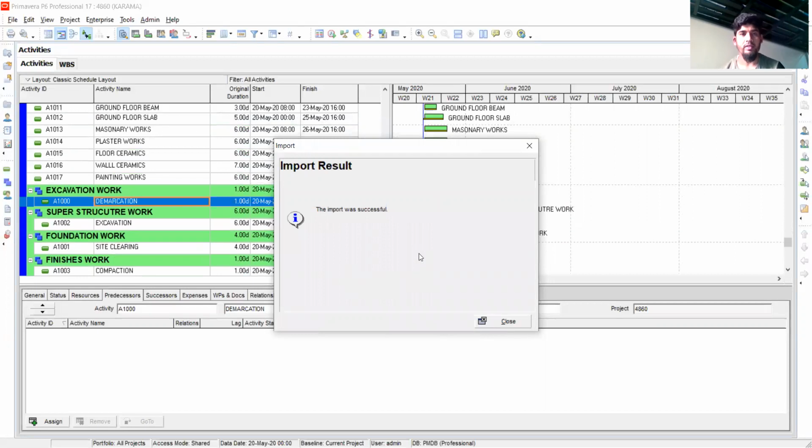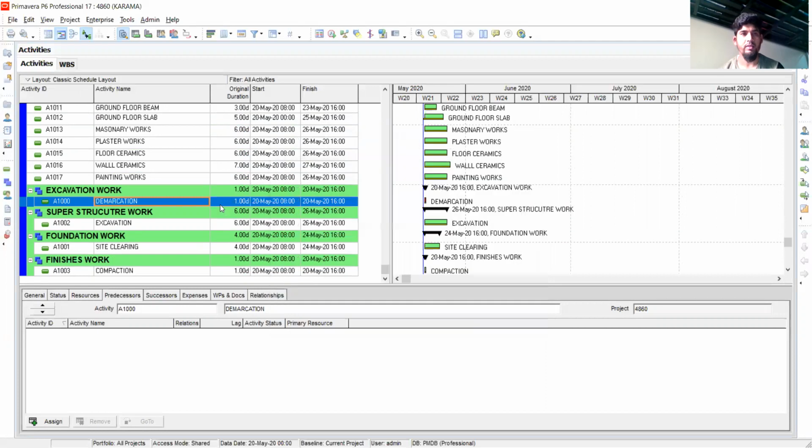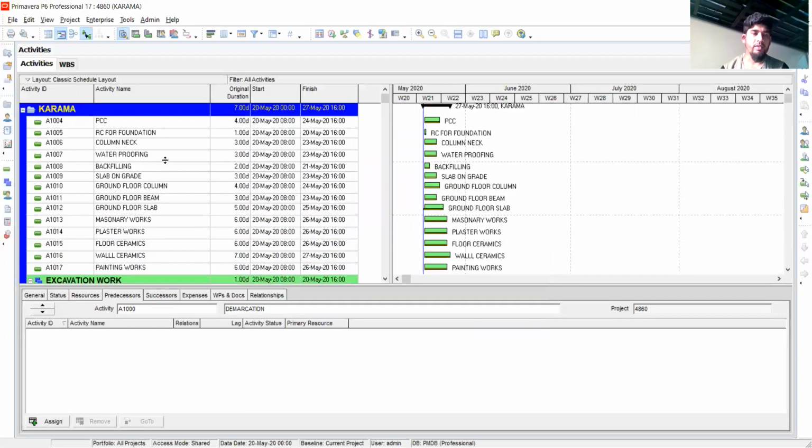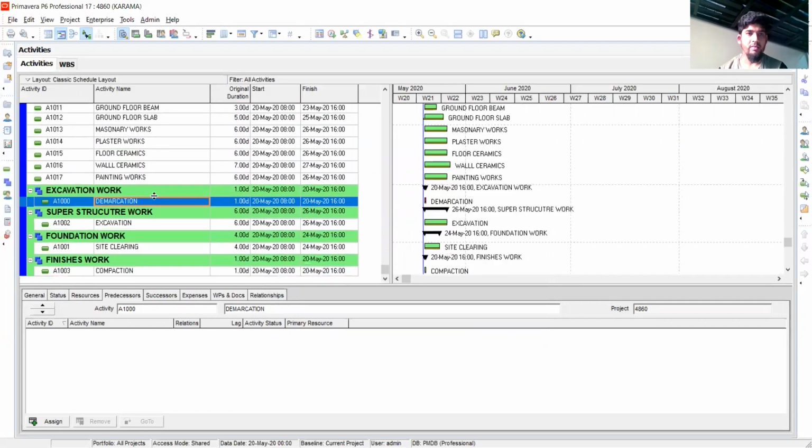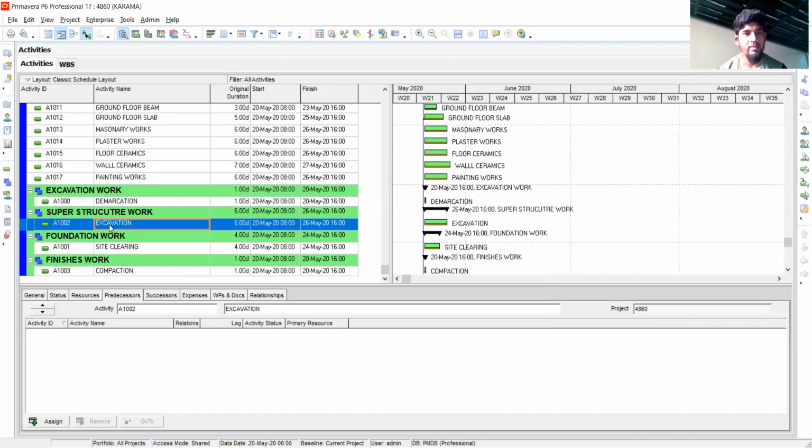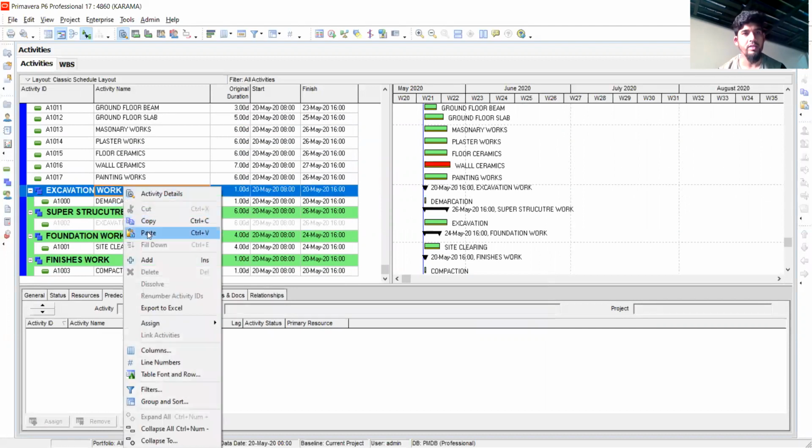Then a message is displayed that import result was successful. Then close it. Now you see all the activities have been imported. Some activities may go under a different WBS, so you have to check whether each is coming under the right one or not. For example, excavation is not, so just cut it and paste it.